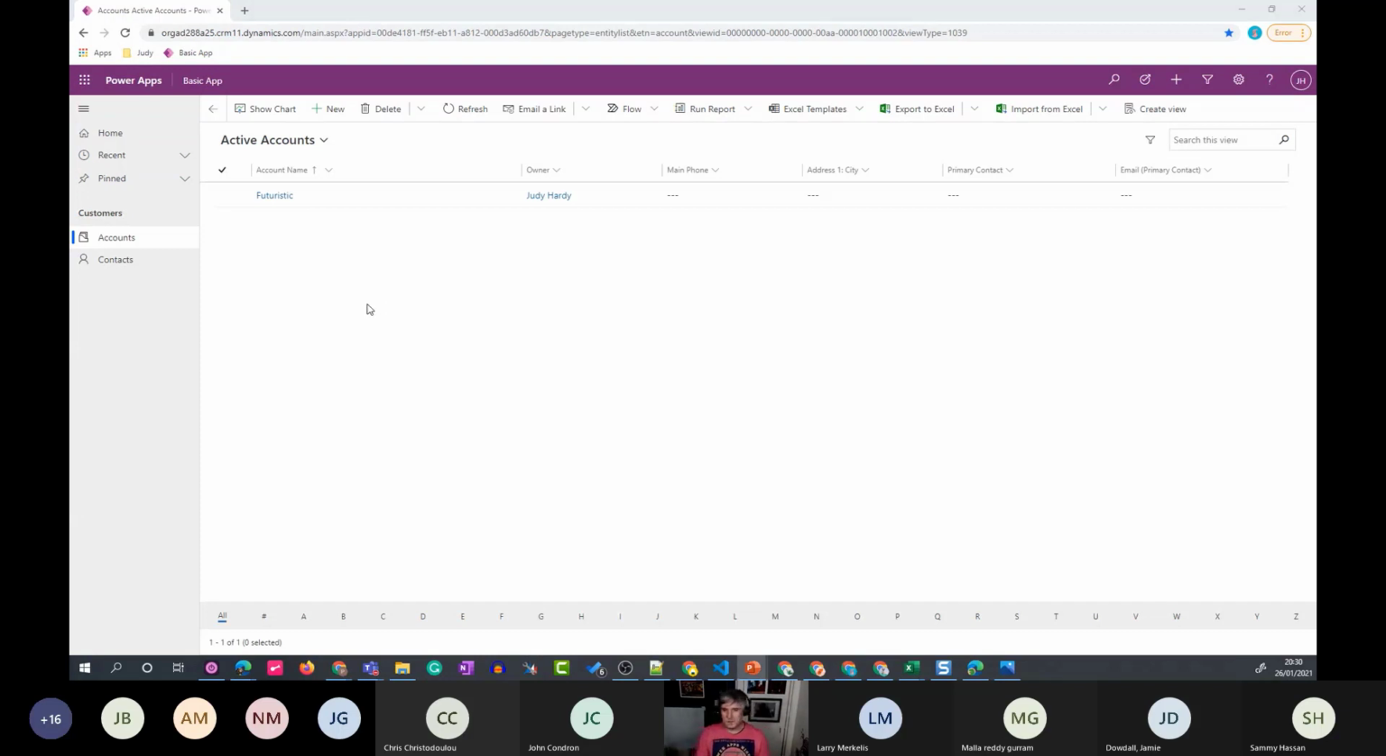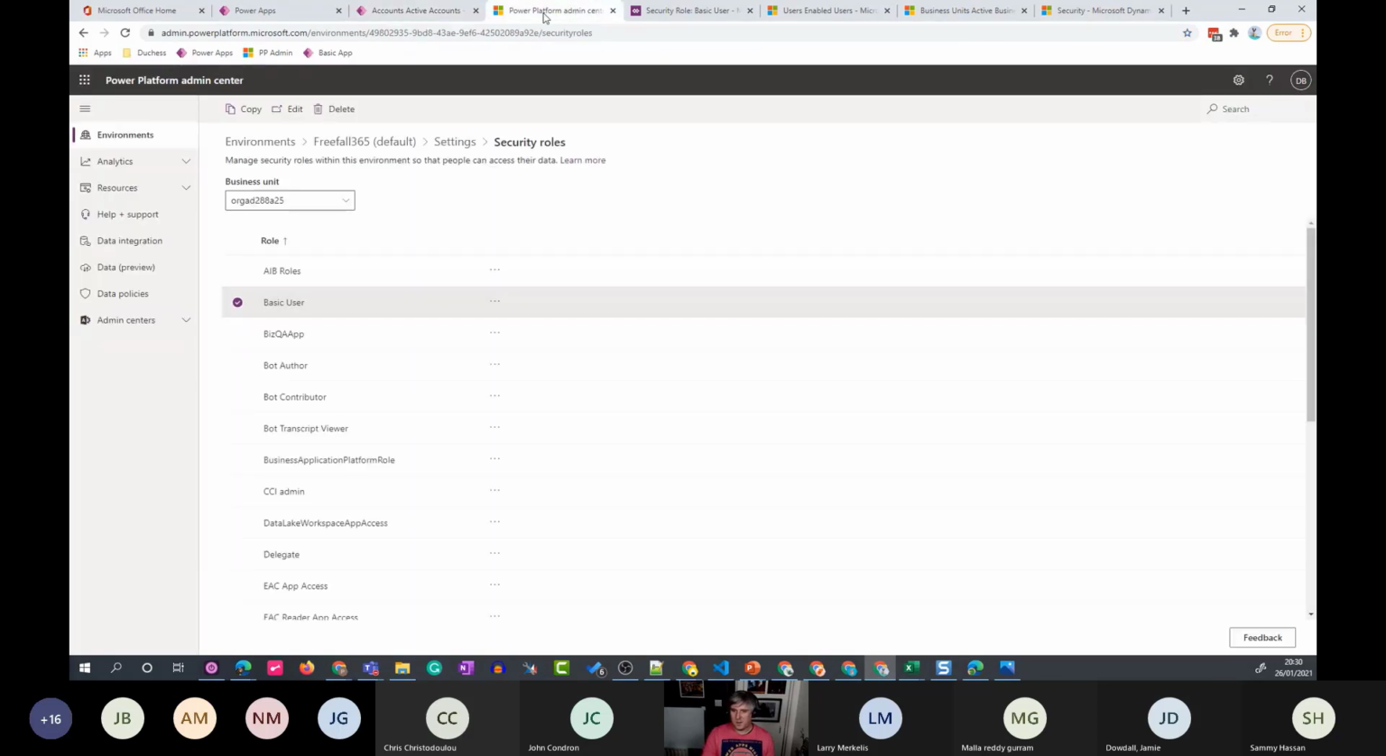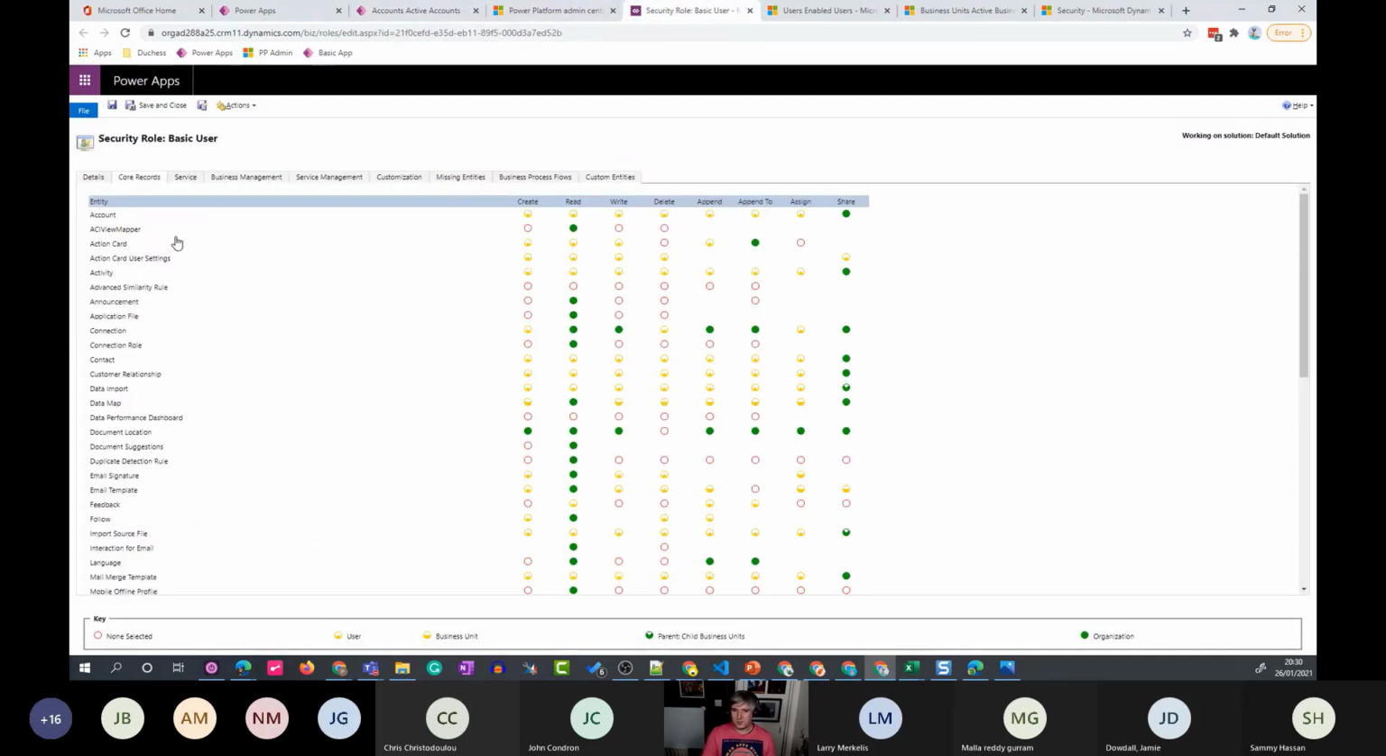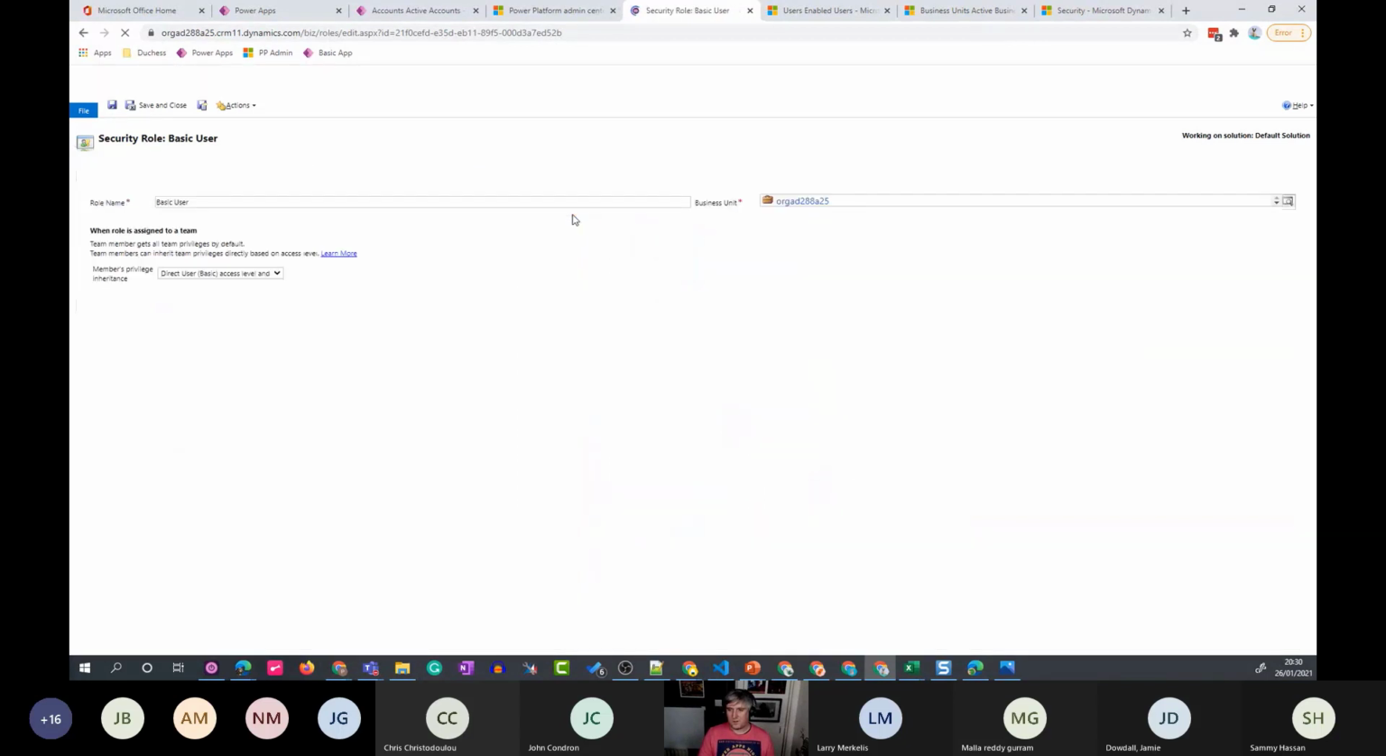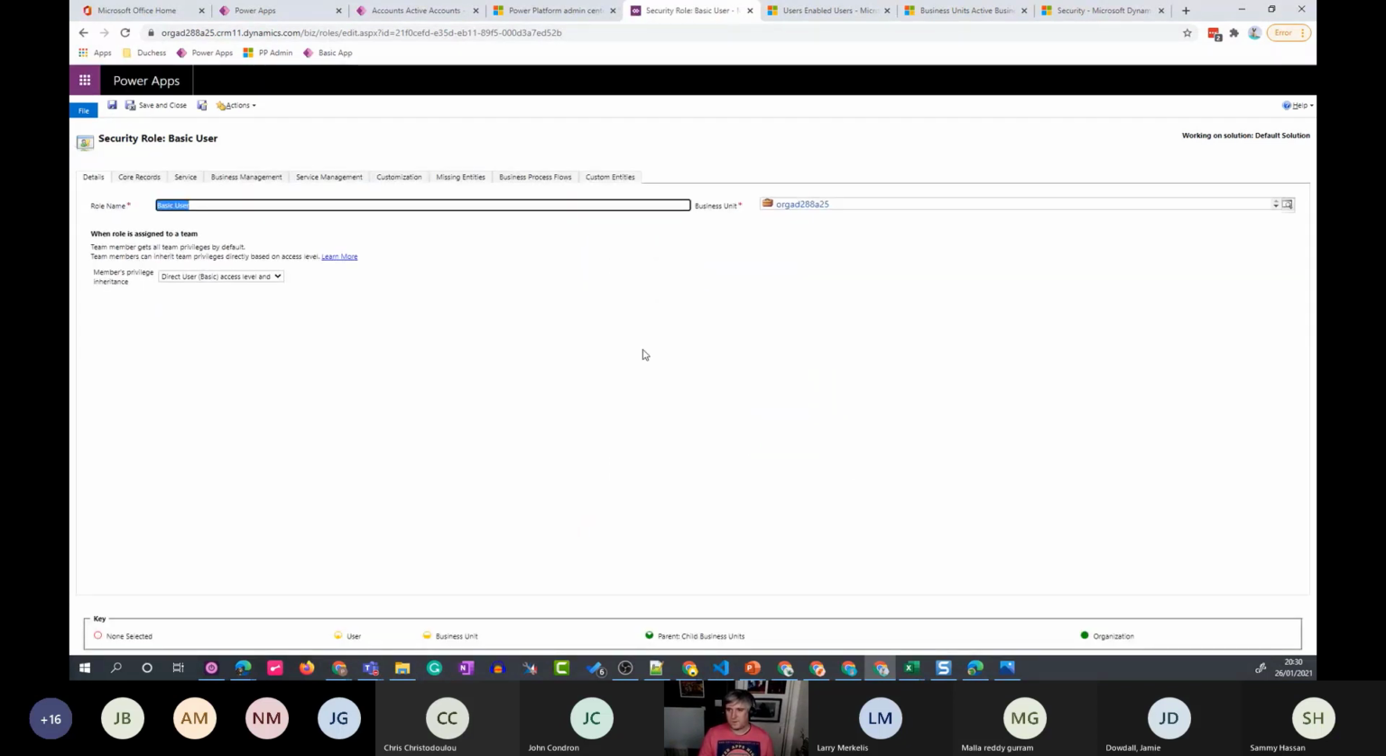Okay, so let's amend the security role to show all accounts within the business unit. So back to Duchess, back to the Power Platform Admin Center. There's the security role there. So add another slice to the pie. They've got half a pie now. If I save that, we can now see all records within the business unit.